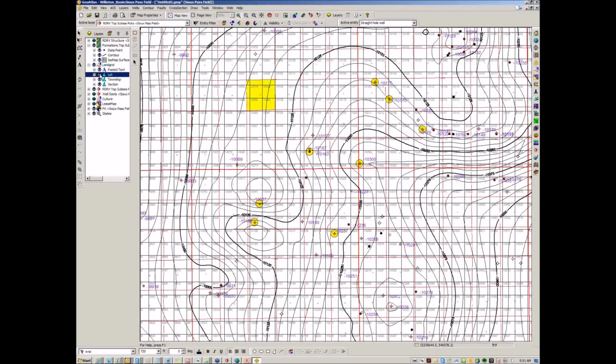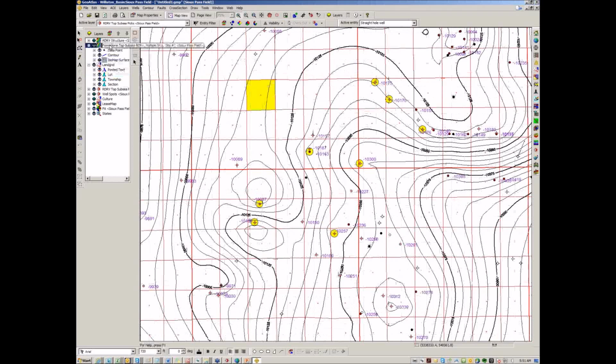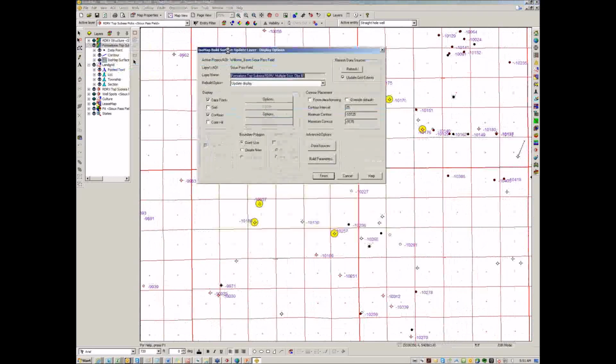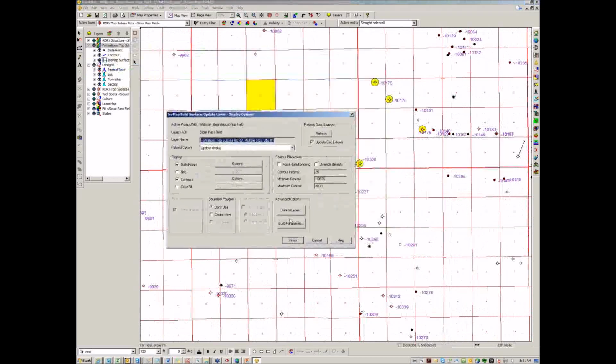Each one of these red sections, so this yellow box, for example, which is one section colored in, is 1 square mile, or about 2.6 square kilometers. Just to give you an idea of scale, this will be important when we start to refine those grid parameters. So let's turn that grid back off, and we'll update this layer. Now this time, I'm happy with my data sources, but I want to go into my build parameters.